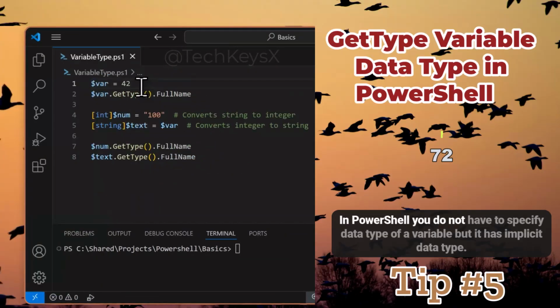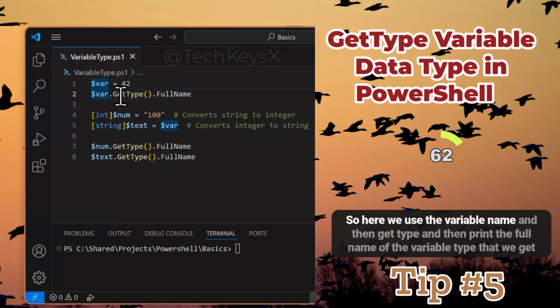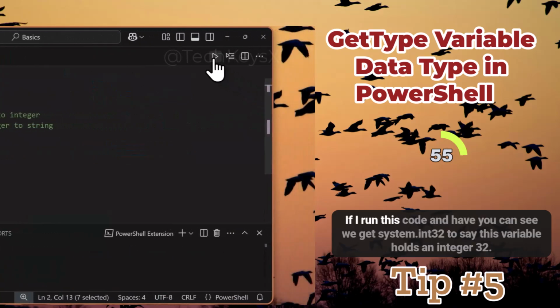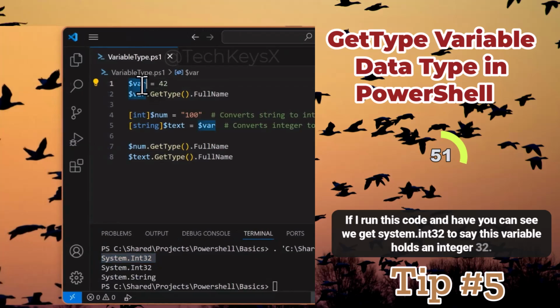In PowerShell, you do not have to specify data type of a variable, but it has implicit data type. So this means when you assign a value such as 42, then it will determine that to be of a specific type. So here we use the variable name and then GetType and then print the full name of the variable type that we get from this GetType function. If I run this code, as you can see, we get System.Int32 to say this variable holds an integer 32.